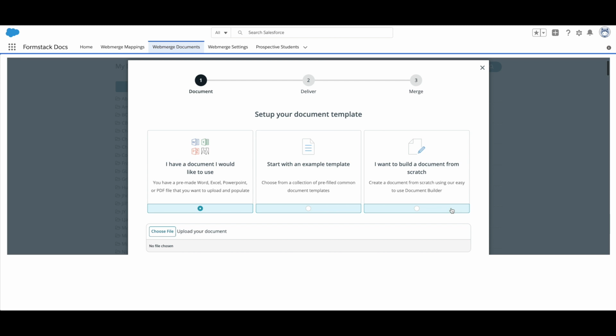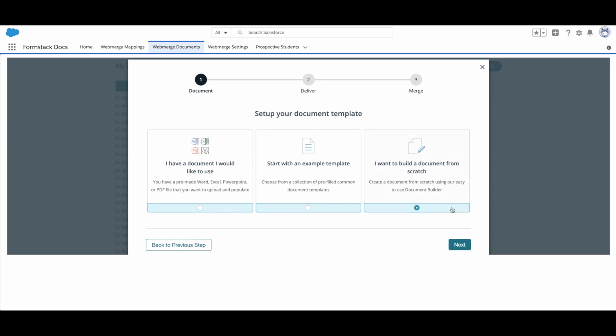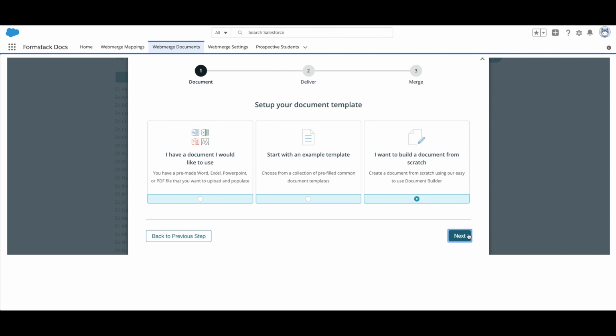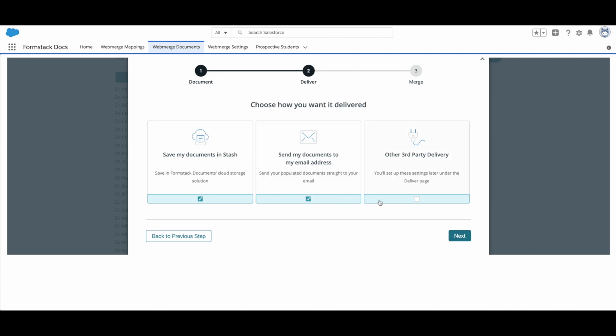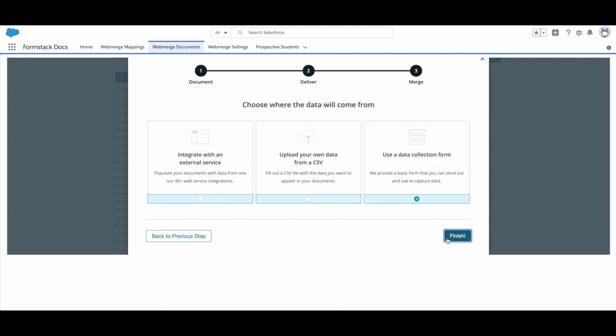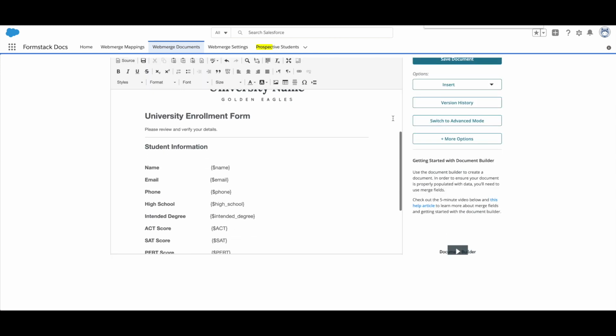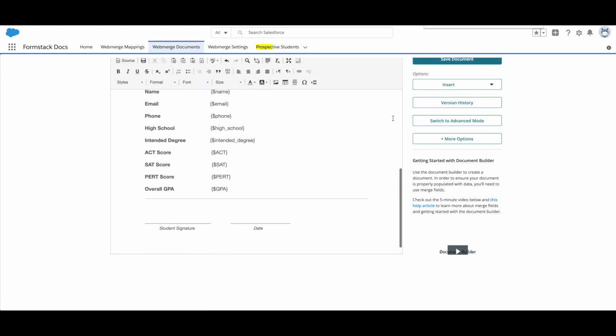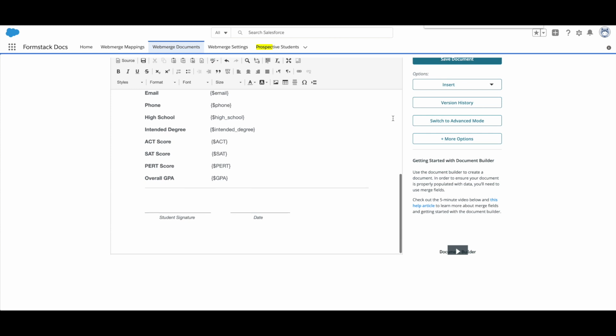For this example, we're going to build our template using the document builder. Next, choose how you want to deliver your populated document. Finally, we need to choose where our data is coming from. In order to sign our document, we'll need to let Formstack Sign know where to populate our signatures. Select where you want your signature to populate.